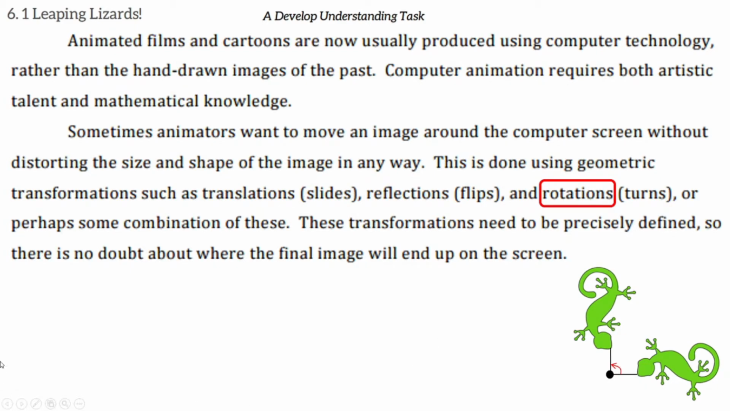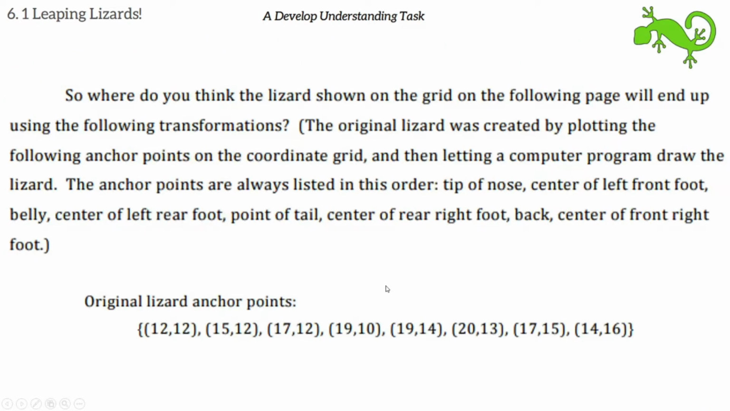Okay, or perhaps we're going to do some combination of these transformations. These transformations need to be precisely defined so there is no doubt about where the final image will end up on the screen. So welcome to computer animation in the 21st century. Okay, so where do you think the lizard shown on the grid, which we cannot see yet on the following page, will end up using the following transformations?